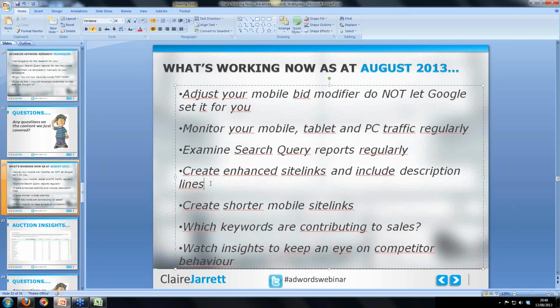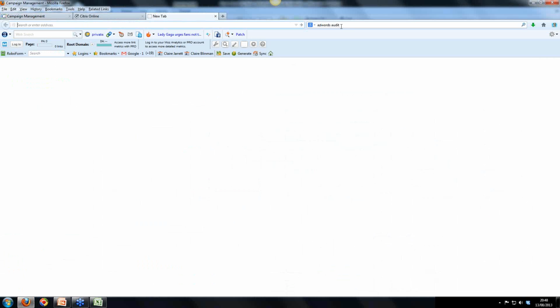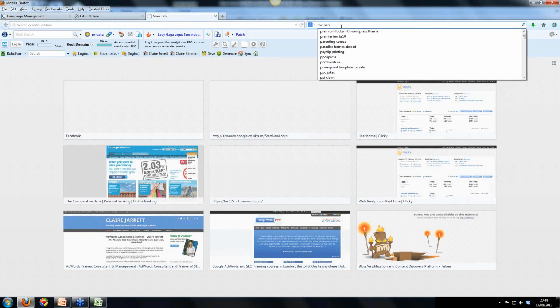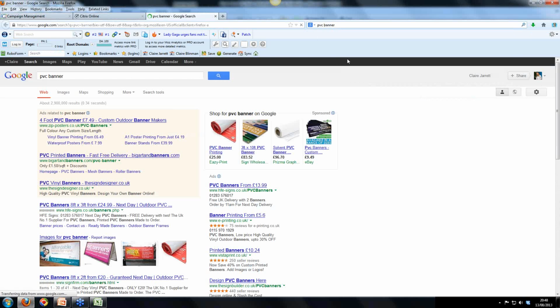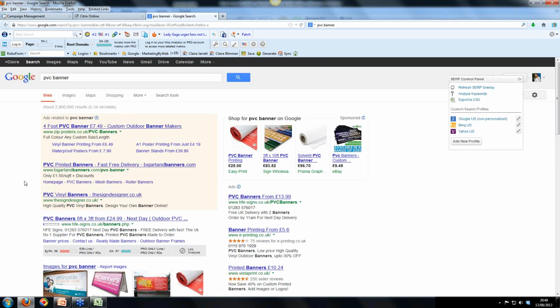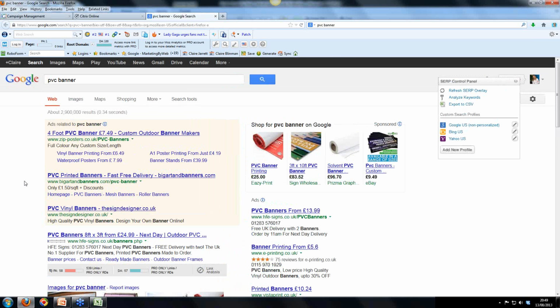What you'll also want to do is create enhanced site links and include description lines where possible. Your site links are now 25 characters long. Let me just go and show you what a site link is. I'm just going to zoom into that so you can see that a bit better.